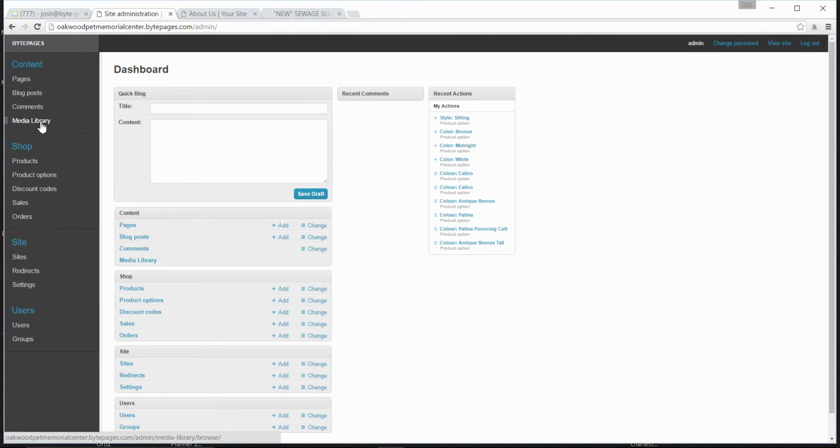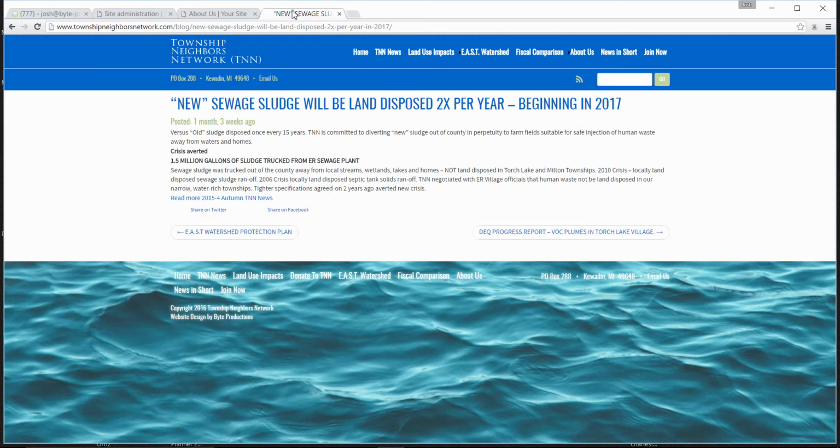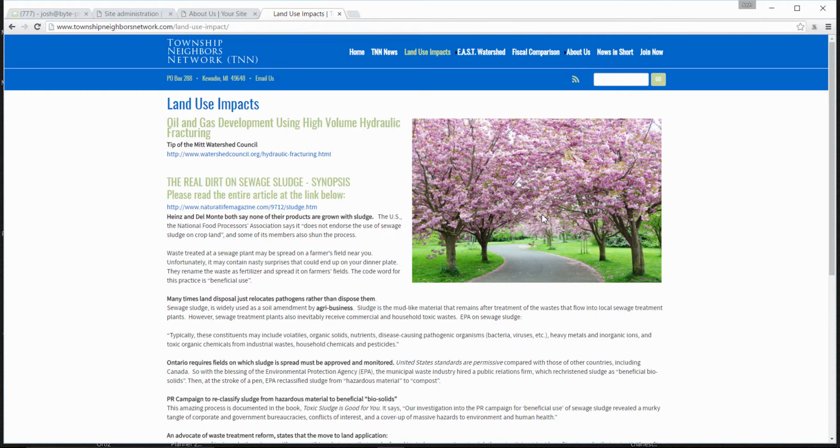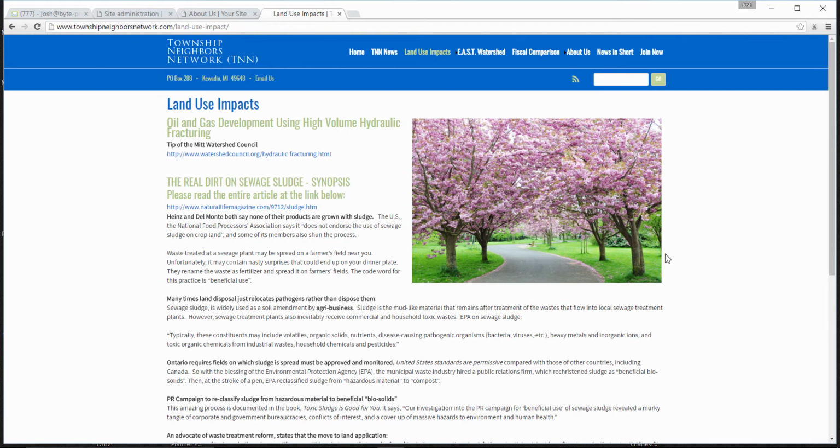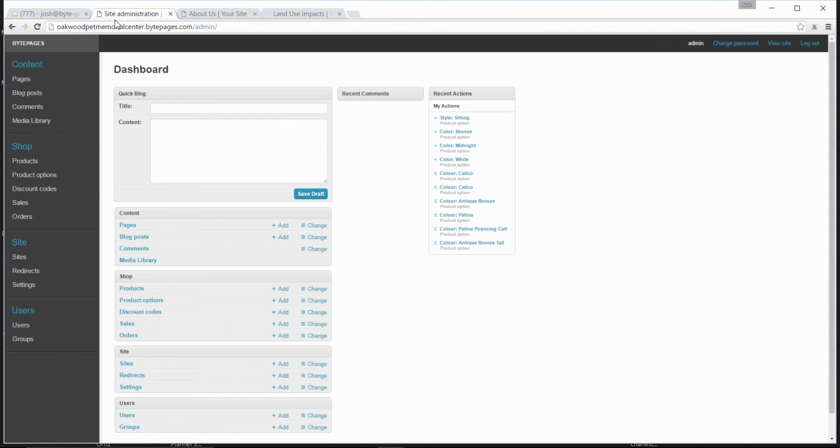So media library, this is where you're going to upload any of the photos, any of the PDFs or downloadable materials that you want to have accessible from the website. So for instance, any of the photos that you see here, like this photo here, that was uploaded through the media library, or through some other part that I'll be showing you later that connects with the media library. But that's where these images live, and that's where you can manage them, in this particular section.